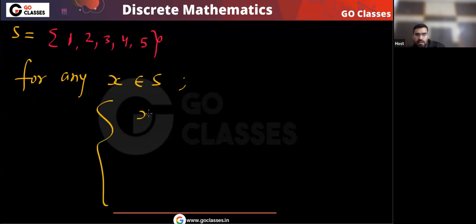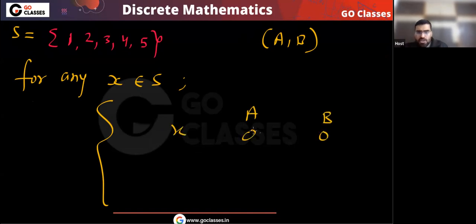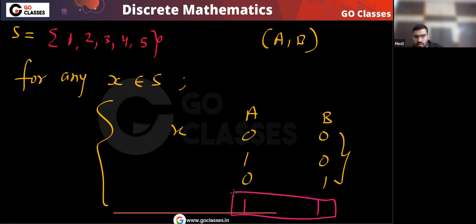So you can notice that. And we want A, B. The choices are very simple. This is A, this is B. x can be nowhere: x is not in A, x is not in B. x is in A but not in B. x is in B but not in A. So these are the choices for x. Okay, this is not a choice. This is not allowed. This is invalid.